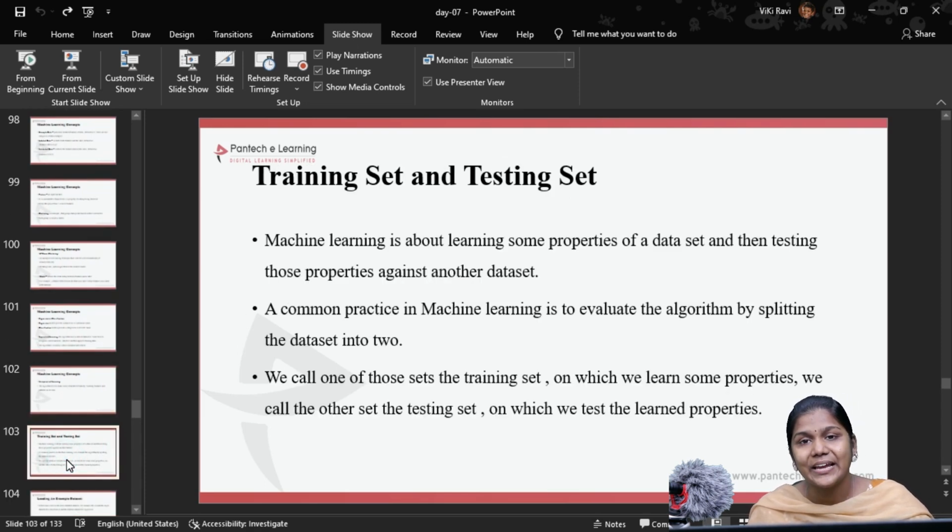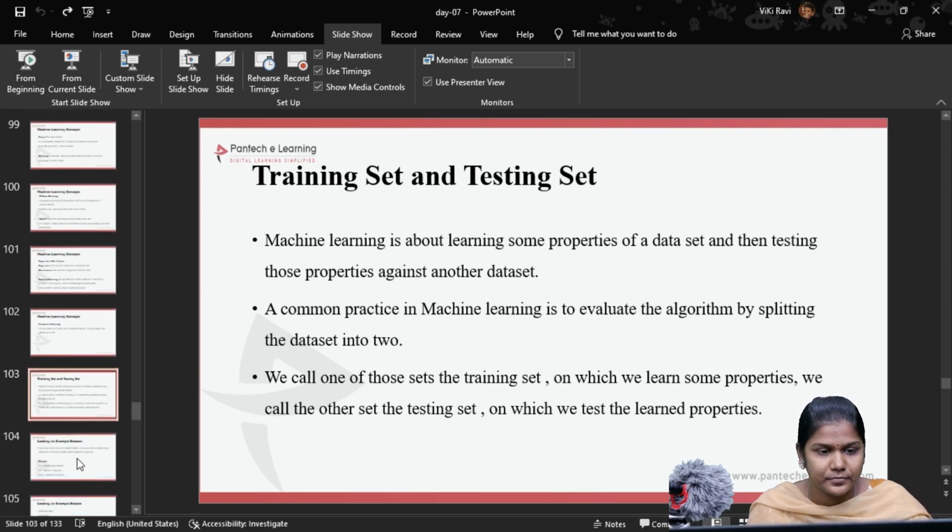Next comes training and testing sets. We give some amount of data for training purposes and some amount of data for testing purposes. Machine learning is about learning some properties of a labeled data set and then testing those properties against another data set. A common practice in machine learning is to evaluate the algorithm by splitting the data into two categories, that is, training and testing. We call one of those sets training and the other testing.